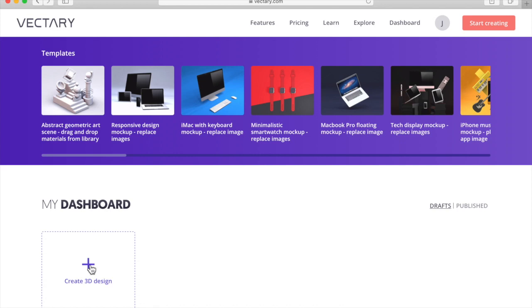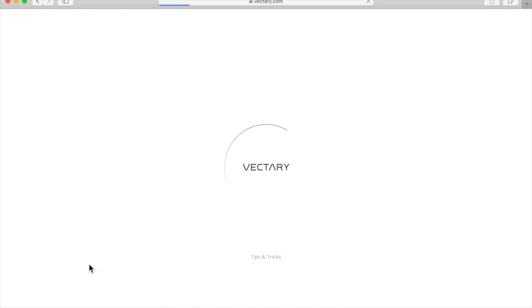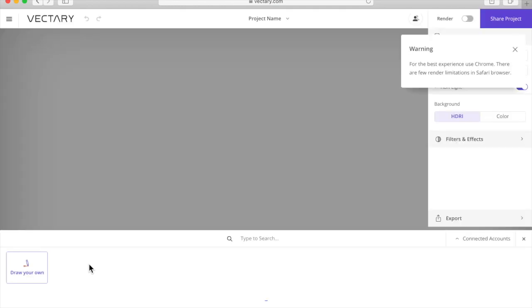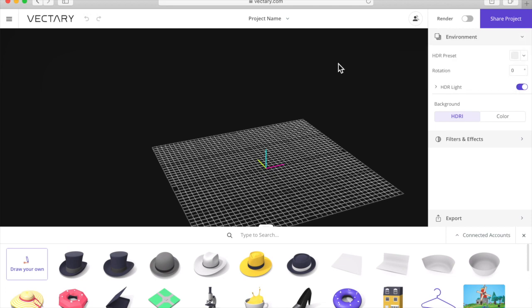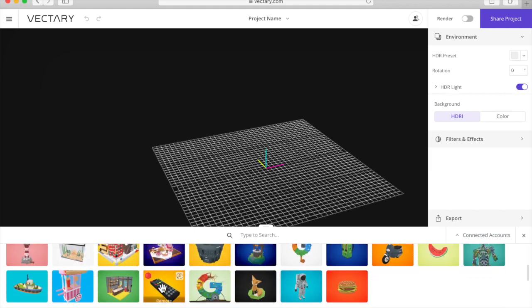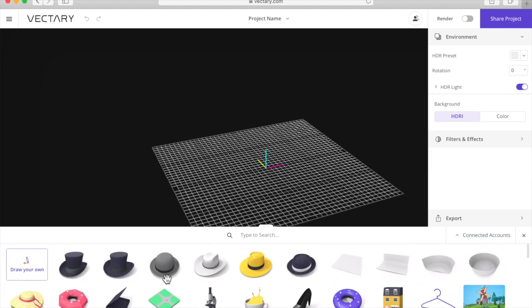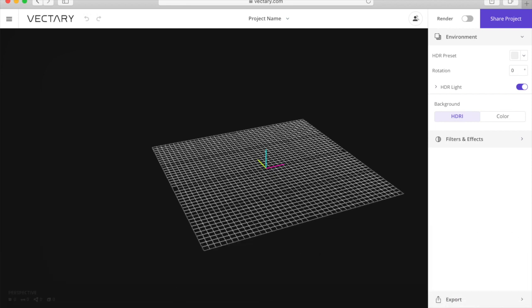I'm going to assume you've already signed up for a free license. And we're going to get started and look at their dashboard here. Vectory is a 3D modeling tool. You can actually develop a pretty sophisticated model, but you can also bring in models. And they have models that you see on the bottom of the screen here that for a fee you can adapt and use in your model if you desire.